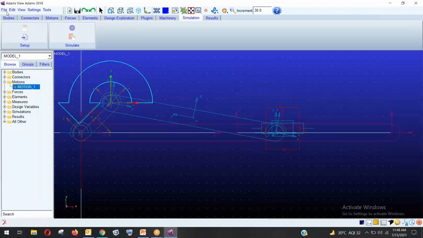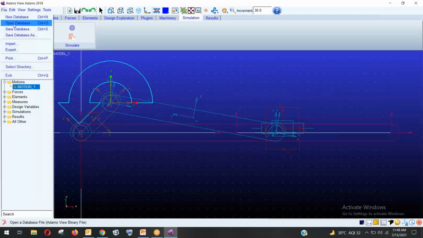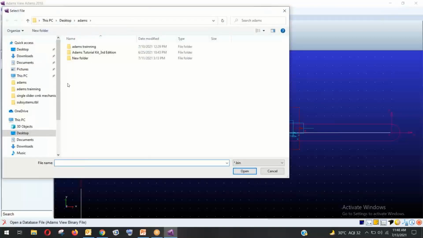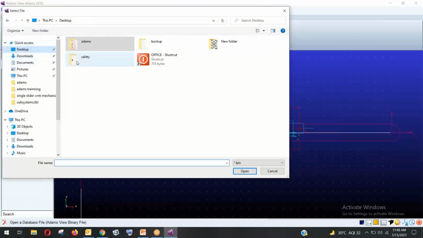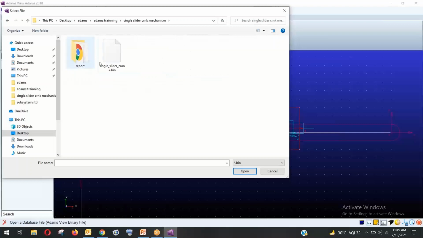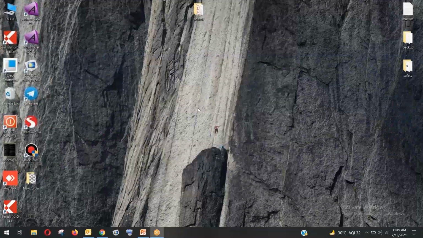Okay, for the time being I will open my already predefined database, because it's already 11:48. I have Adams training. It's very easy. Single slider mechanism.